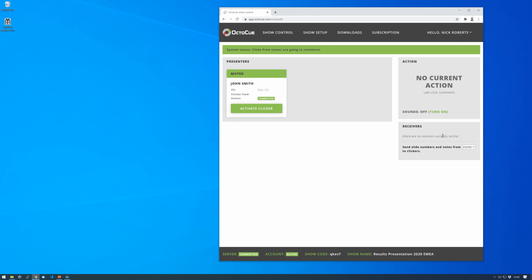So what is a receiver? A receiver machine is typically a PowerPoint machine. On a typical show you might have 1 or 2 machines running, maybe a main and backup pair. And these would be Windows machines which run PowerPoint and will also receive click data from OctoCue using the receiver app. So the first thing we need to do on our receiver machines is install the receiver app.